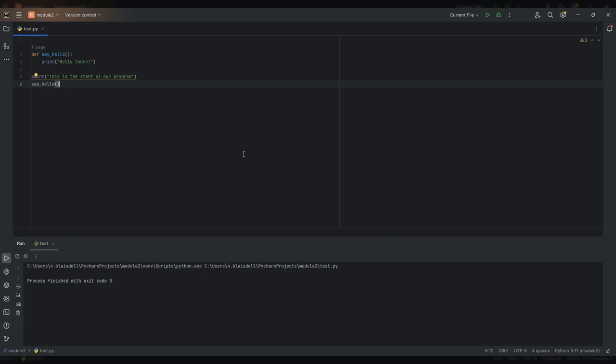And if we run this program, notice what happens. It prints out our first print message, this is the start of our program. And then the say_hello function is called, but it still prints out hello there. So what's happening is it's calling our say_hello function. It looks for the say_hello function, which it sees on line 2, and it then executes all of the code within that function, which is all of the code on line 3. And so the hello there is also printed right after that.